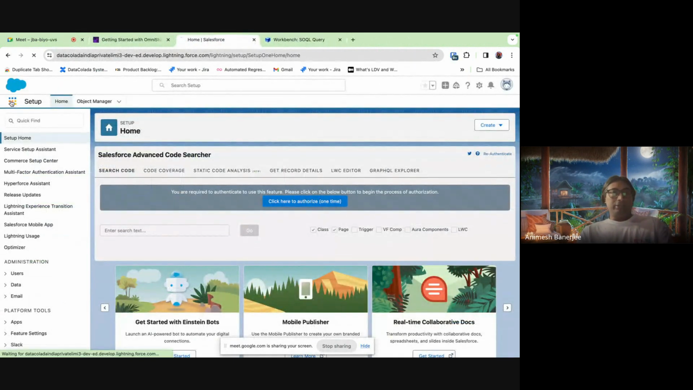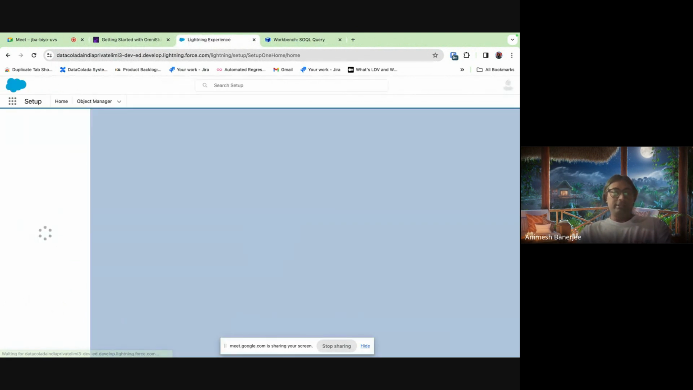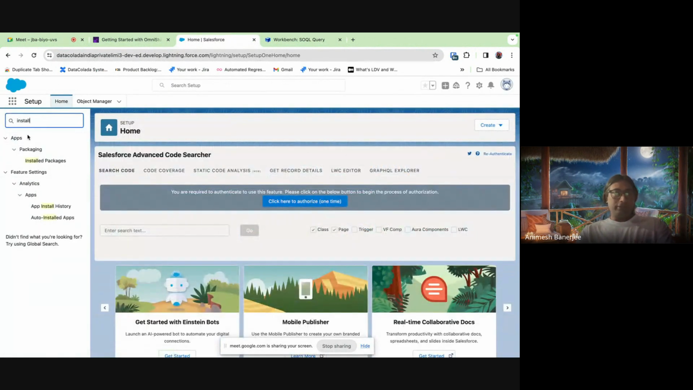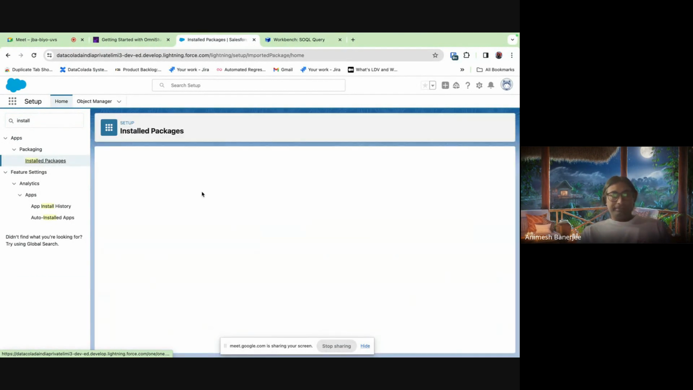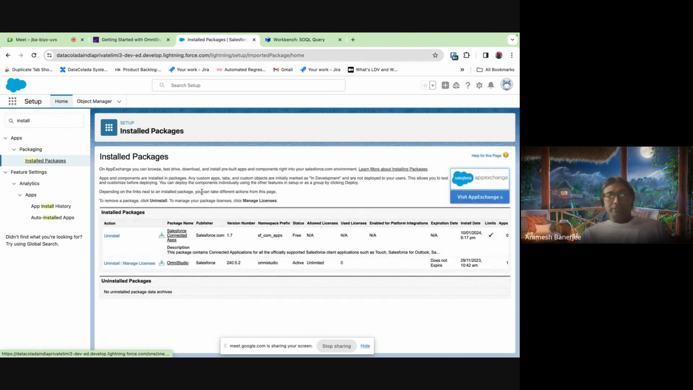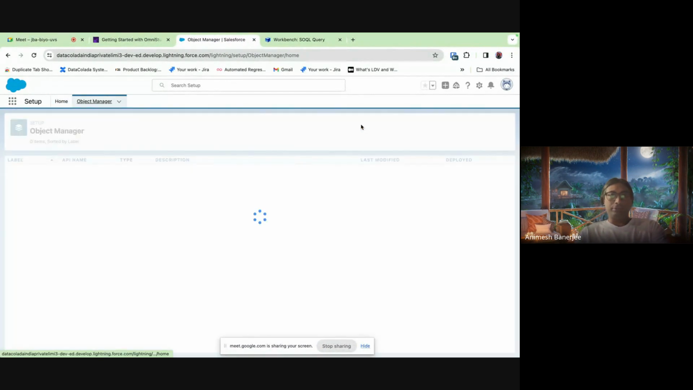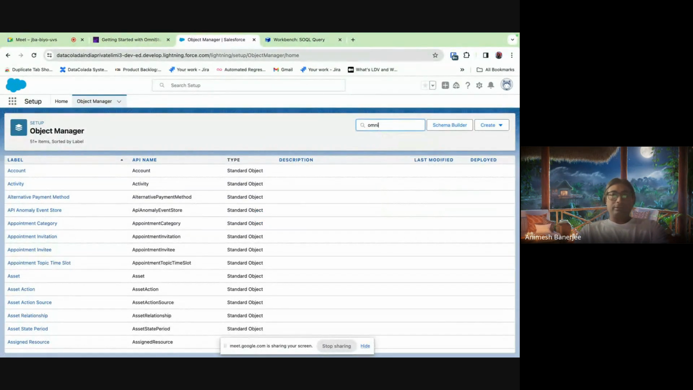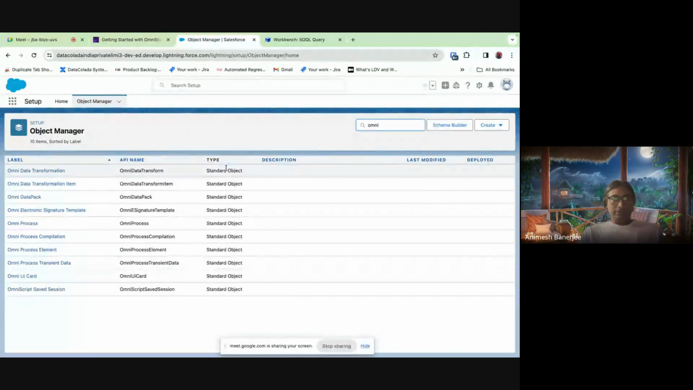So when you have that in your org, you will see there is an installed package in your org, which is called Omnistudio. And this has to be installed in your org if you have not done so. So the Omnistudio is an installed package which will bring some components on top of your org, but there are standard objects already related to Omnistudio. So if you see, these are all standard objects, right? So those standard objects, the package is built on top of these standard objects.